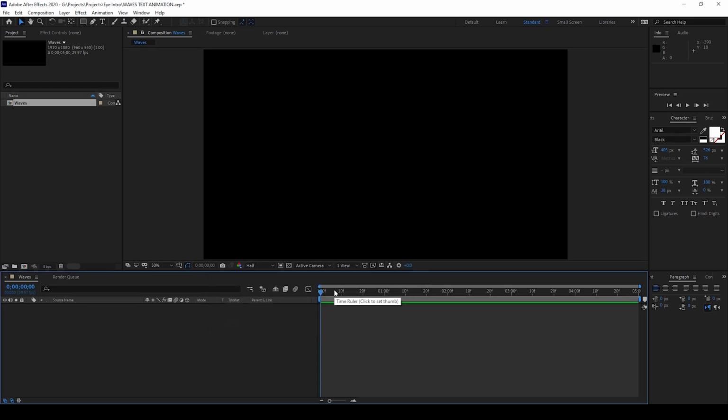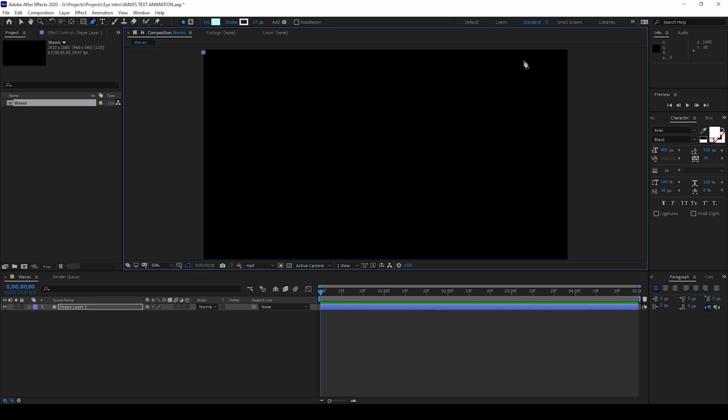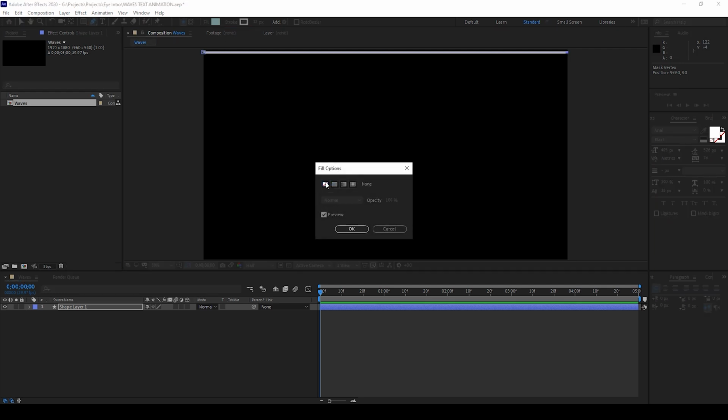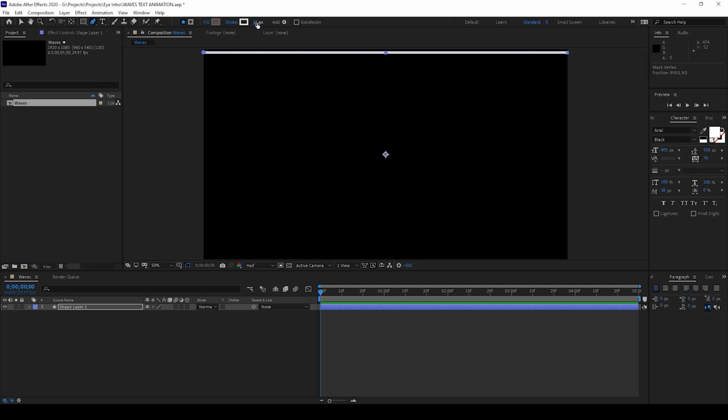So now the first thing is to create a line here. In order to do that, I'll click on this pen tool that we have on the top, and I'll create a line something like this. Okay, make sure you set the fill to none, and you can increase the stroke width a bit.